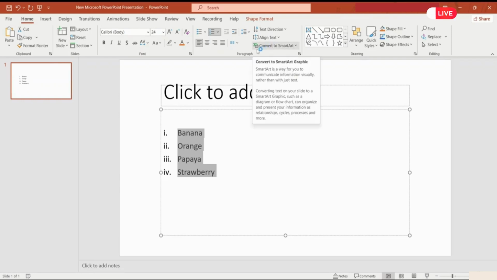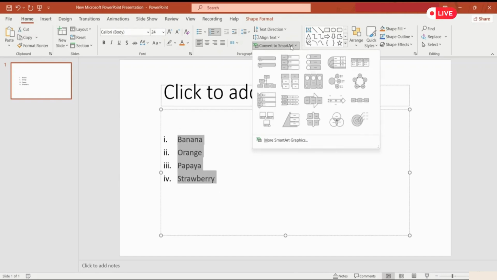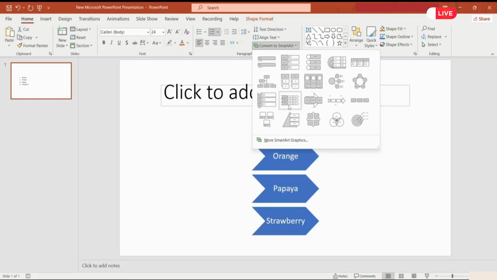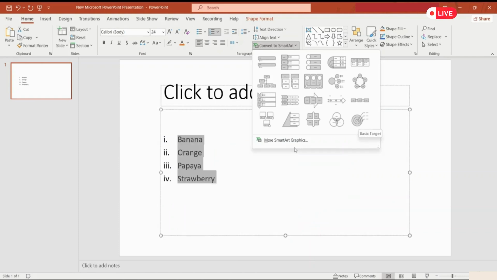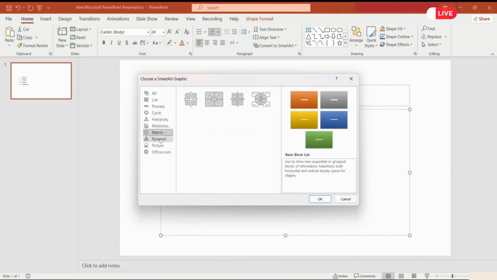Then the last one is going to be convert to SmartArt graphic. Another method of making your bullets look a bit better is converting to SmartArt. So select all of your text and convert to SmartArt. You can see that there are a couple of options which you can apply. You can see that the bullets are now changing into different types of graphic content. You can select More SmartArt Graphics and then select whichever one you want according to the category.